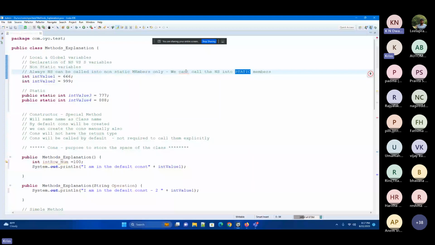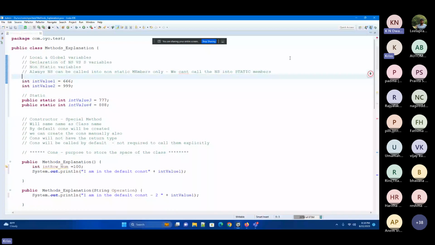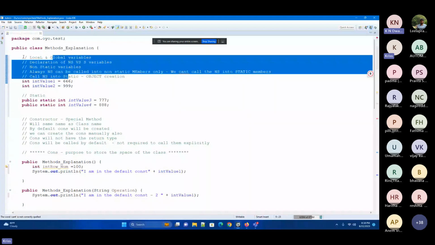Now, if at all I wanted to call them, what should I do? If I wanted to call non-static methods into static, what should I do? Object creation. An object. This is where we do the object creation. Alright. So we will be calling this part with the help of object creation. We will be doing it on this one. Got it? So this is how static versus non-static works in the picture.